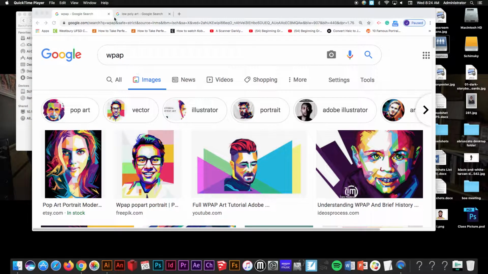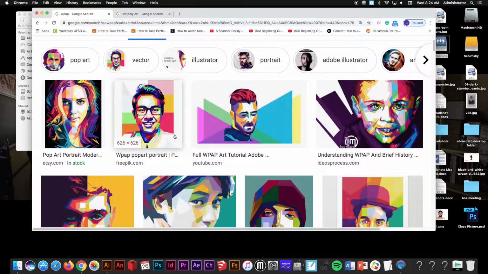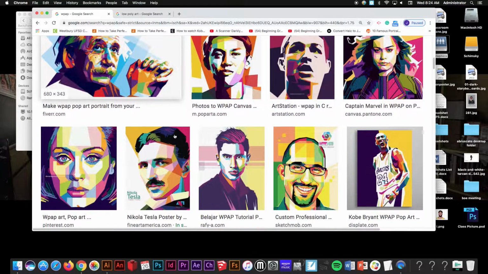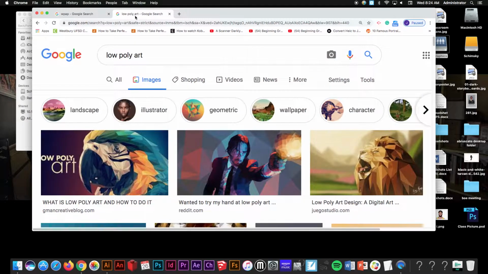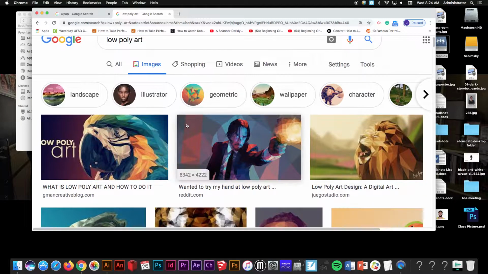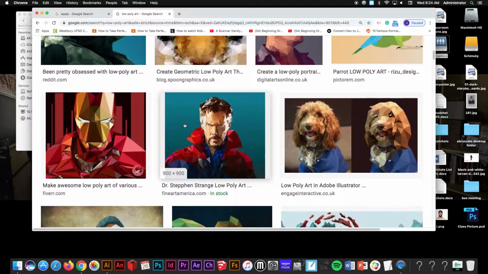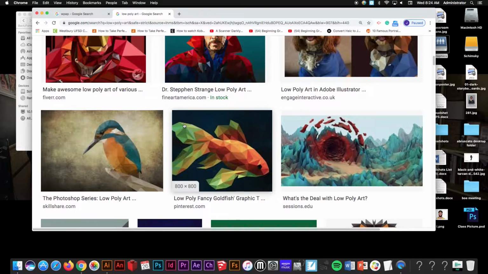In our next project, if you go online, go to Google, and type in WPAP, which stands for Wedha's Pop Art Portraits, you'll see this style, which is very geometric and straight-lined in nature, and also very, very colorful. You'll also see a similar style called low poly art, where it's broken up into, again, very geometric shapes and then colored. So you'll see something like this.